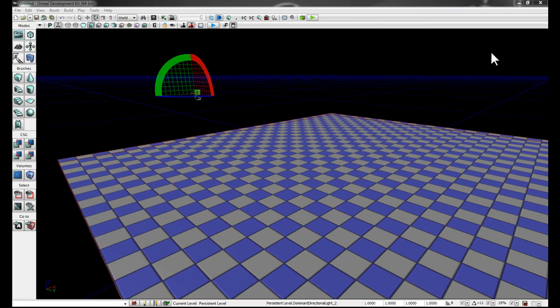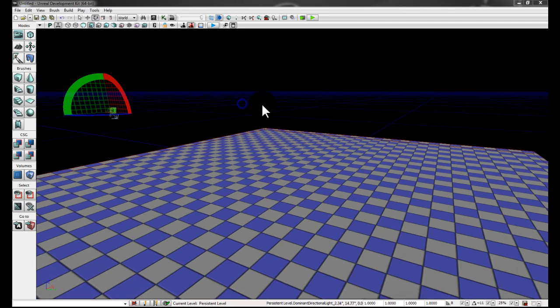Hi everybody. Today we're going to look at setting up a basic scene in Unreal. I'm sure some of you have seen this before, so if you are a slightly more advanced user, I'm sure you can move on and find another tutorial right now. So let's just take a look at the basic layout of Unreal.